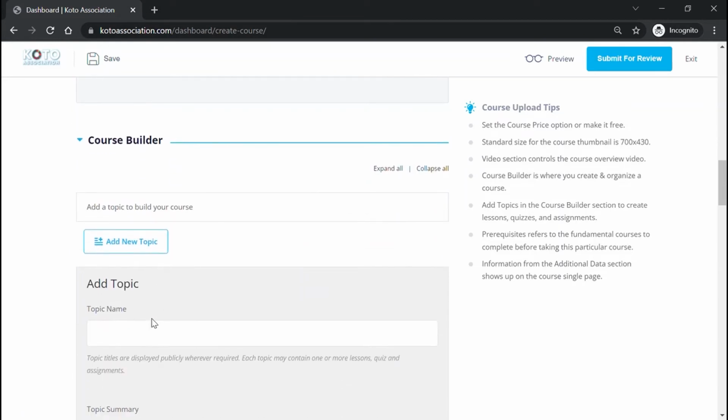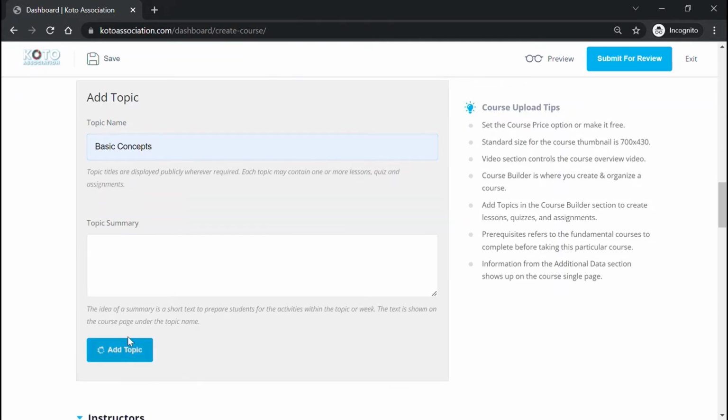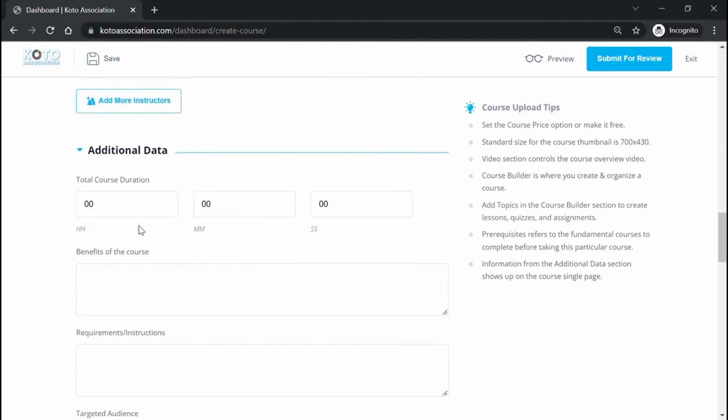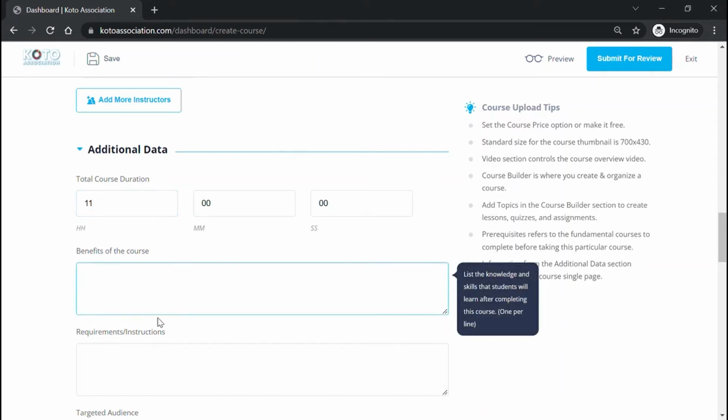After that, add a topic for your courses. Then, you can set your total course duration. State the benefits of the course and also the requirements, targeted audience and materials needed.